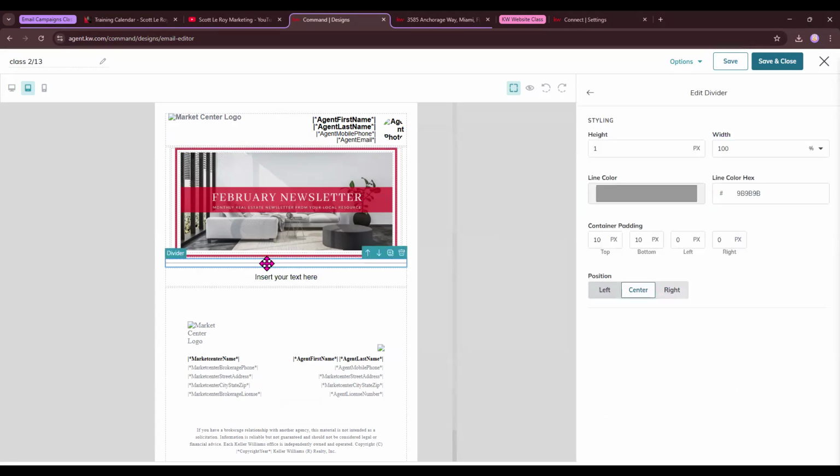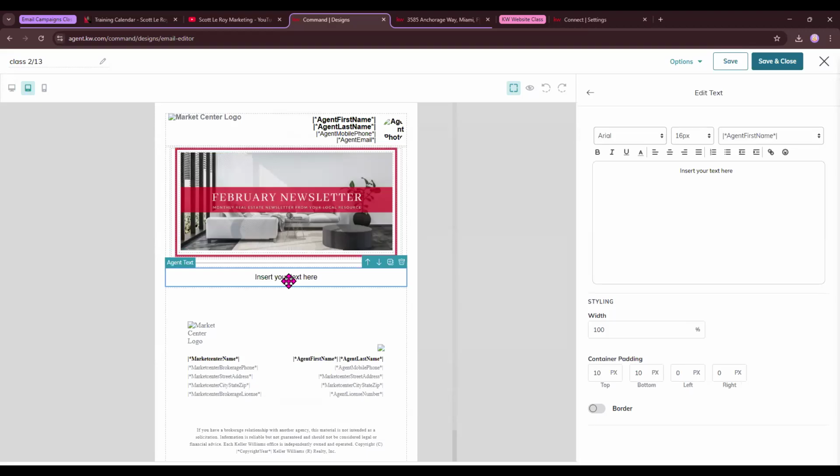So again, we have that divider here. Now we're entering our text. With this, I'm just going to say hello, and we'll use the agent's name here in a second. Once I type hello, I can, of course, change my font. I can make it bold, italic, underlined. I can change the color of that. All of those things can be adjusted.